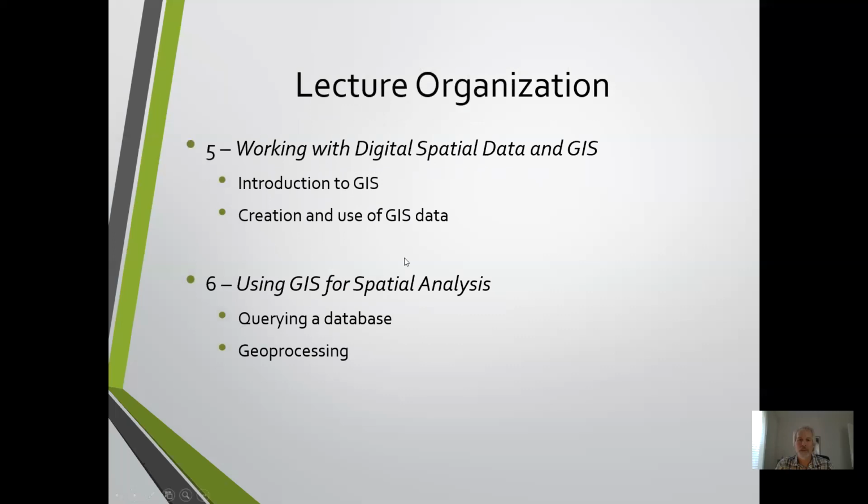Then we get into chapter 5, 6, 7, and 8. This is where we begin to get into the GIS portion. So the first chapter is working with digital spatial data in GIS, introduction to that, and creation and use of GIS data. Okay. So a lot of you guys indicated that you're using GIS data, but there's going to be hopefully a lot of things about it that you're not aware of, particularly terminology, and that'll be a big piece of it.